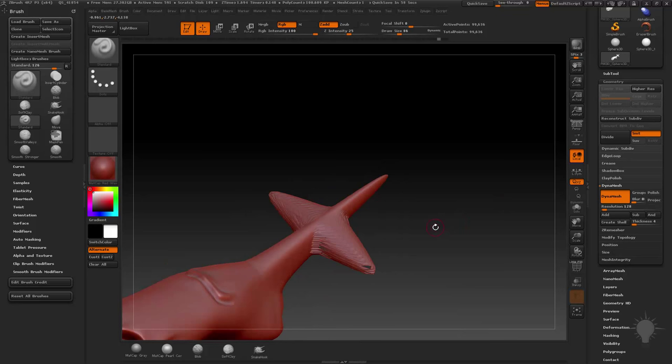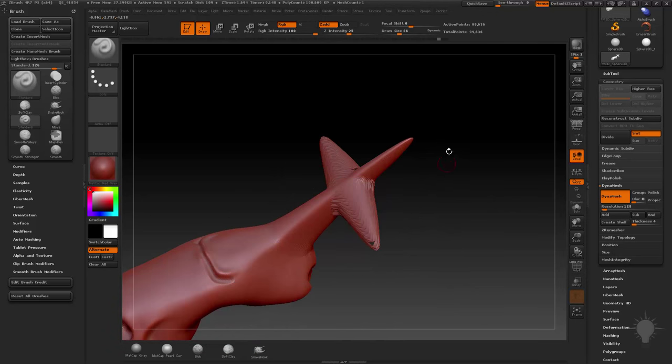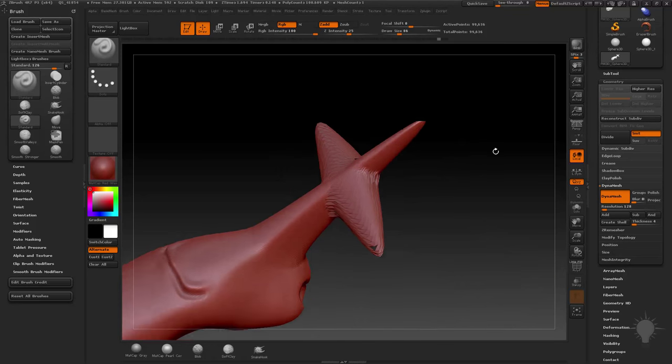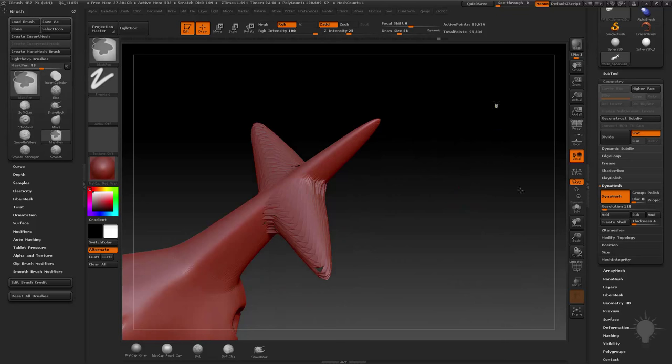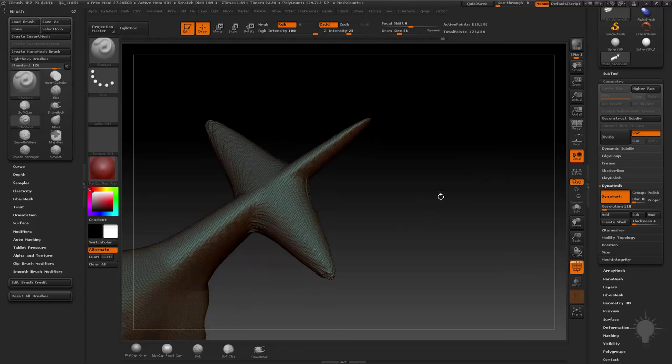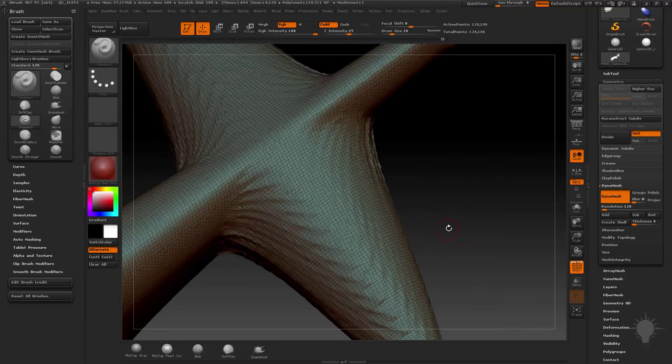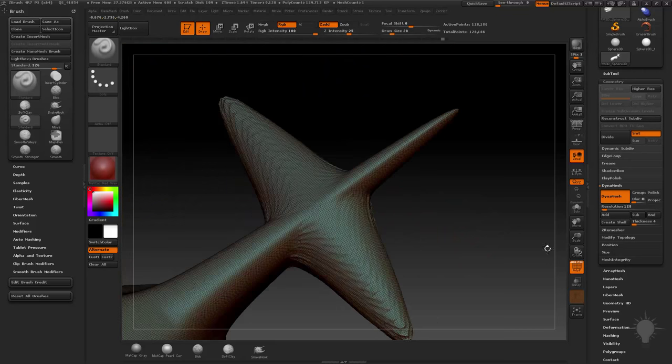Well, Dynamesh is cool enough to know that if you're working in Dynamesh mode, probably you're going to be Dynameshing as you go and making major changes. So all I need to do is control drag out here in the document, and that's going to re-Dynamesh my object for me. If I go over here to the polyframe again, you're going to see it remade all that nasty geometry into just a nice blanket of quads.